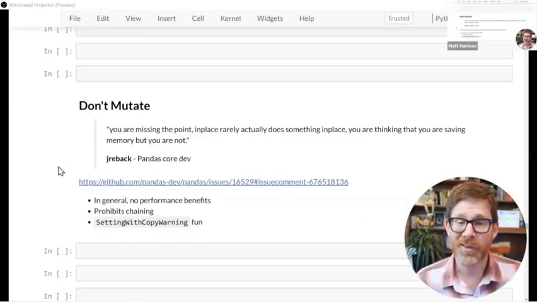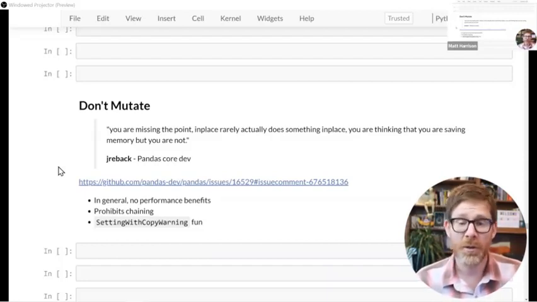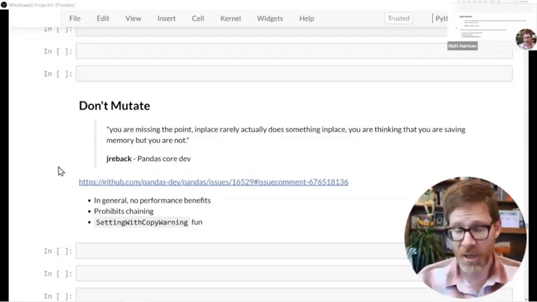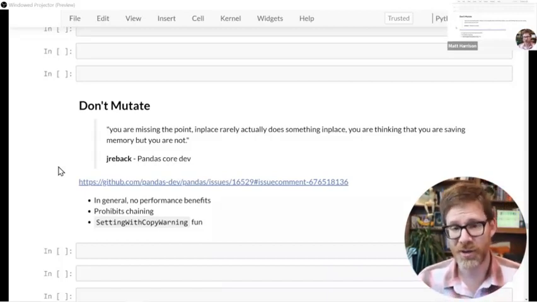What it does is it makes a copy into the covers and then shims that back in. So you're not saving any memory by using in place. But because when you use in place it doesn't return anything, you're eliminating the opportunity to use chains. You're also mutating your data. If you're a software engineer, you know that mutation is generally something that makes our brains hurt. It makes it hard to debug our code and harder to reason about what's going on.